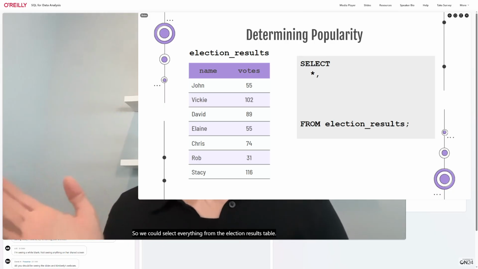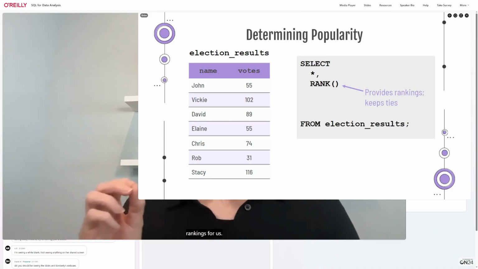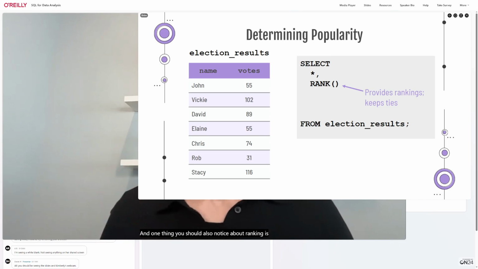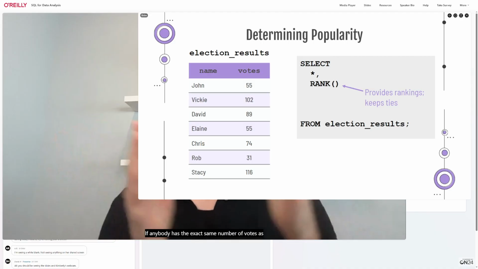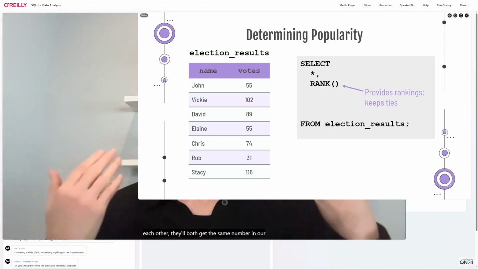So we could select everything from the election results table. We could also select something called rank. Rank is basically a function that will provide rankings for us. One thing you should also notice about ranking is that it keeps any ties that we have. If anybody has the exact same number of votes as each other, they'll both get the same number in our rank.